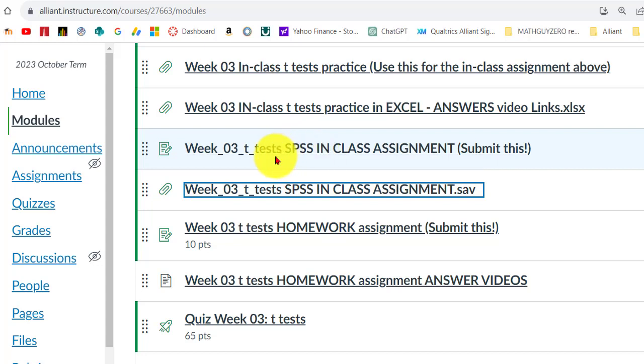And then there's a third one. This is your homework assignment, okay? So we got 2 in-class assignments from last week, from the t-tests, Excel and SPSS, from the in-class, and then 1 from the homework assignment, okay? So, and then I got videos. If you need the answers, just let me know. I'll turn on the videos.